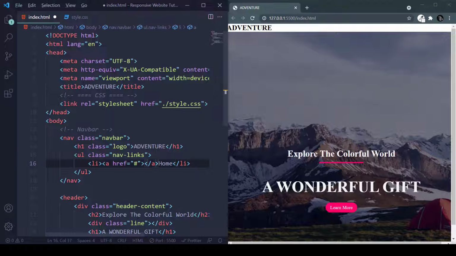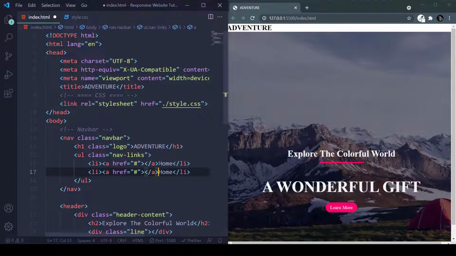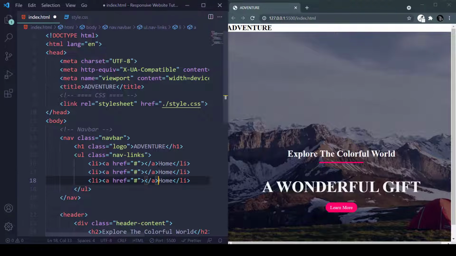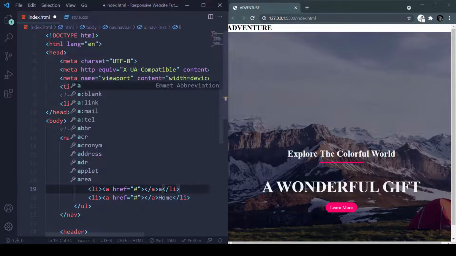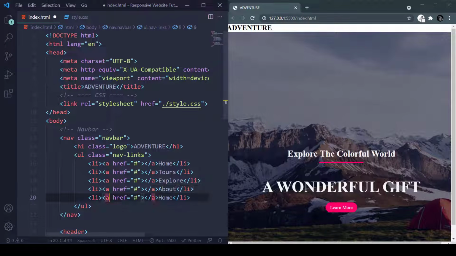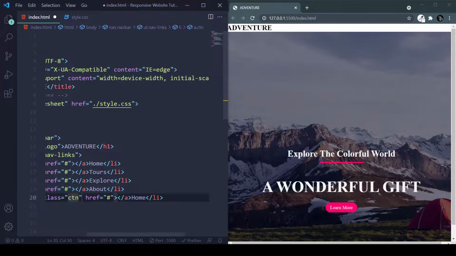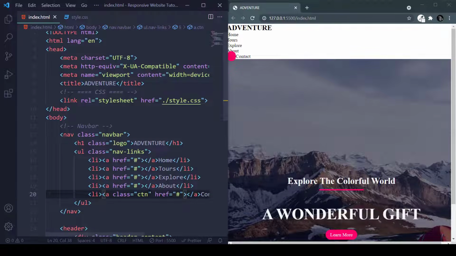This is for home, and if you hold Alt, Shift and down arrow, this will copy that line, and I will copy this 3 more times. This is for tours, this is for explore, and this is for about. And I will add a class name of CTN to this, and this is for our contact. Add this class name to our LI.